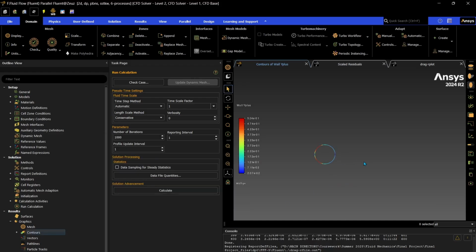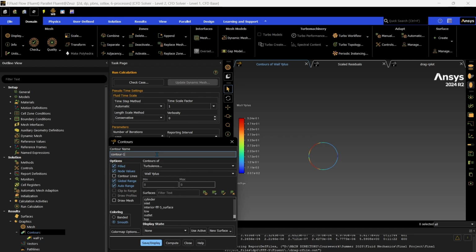Now you can see our wall y plus is actually pretty good. The red, the high spots, is only about 0.5, like 0.524. That's really good. I'm pretty happy with that, so our mesh is good. It's just naturally the turbulence, which is to be expected, which we can visualize here.